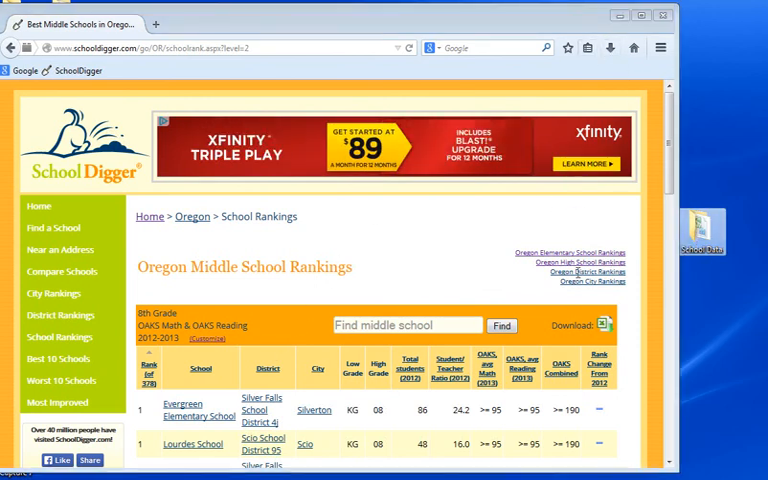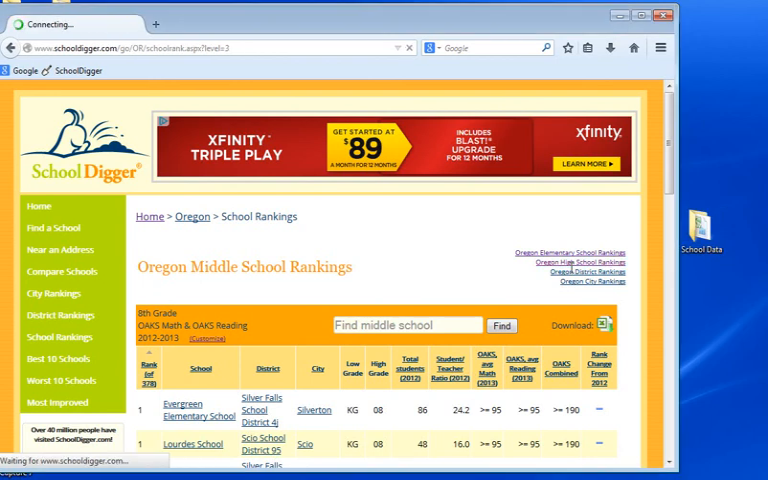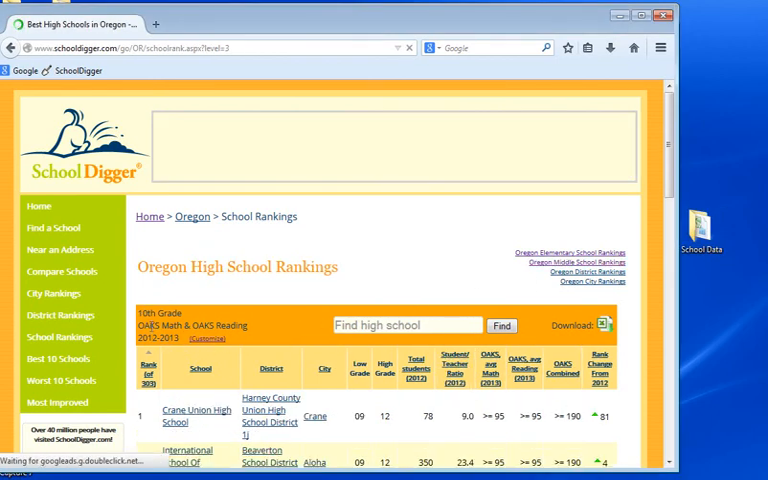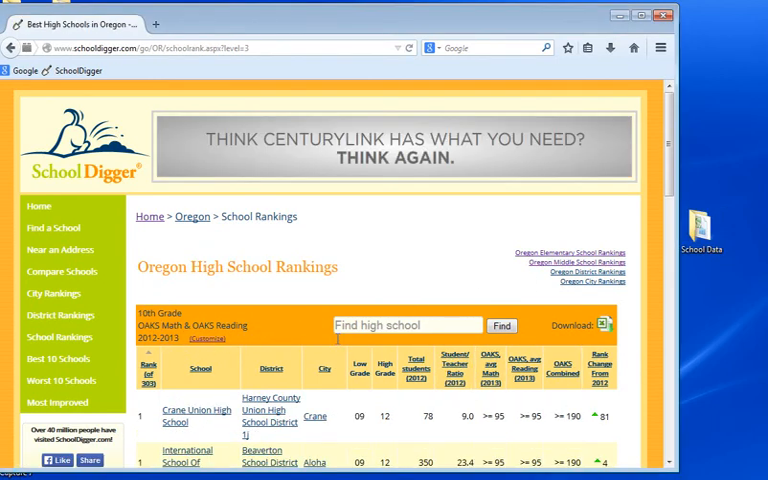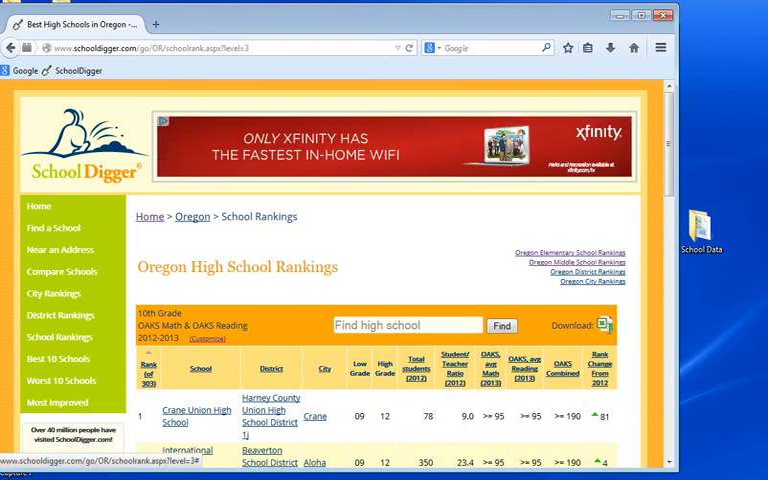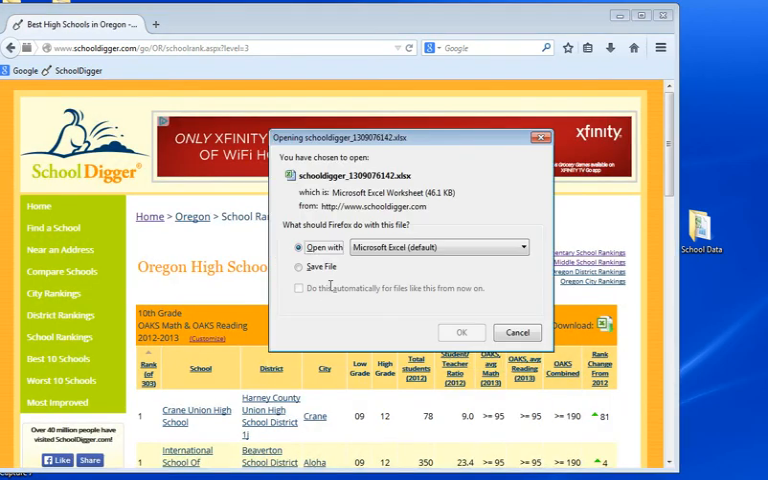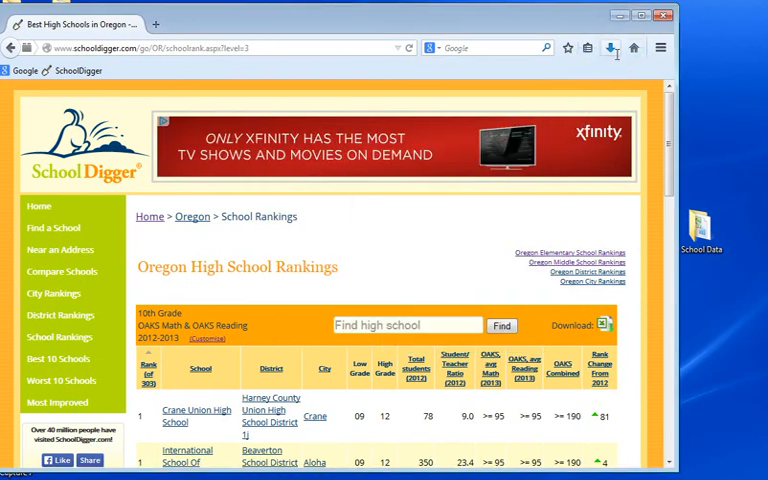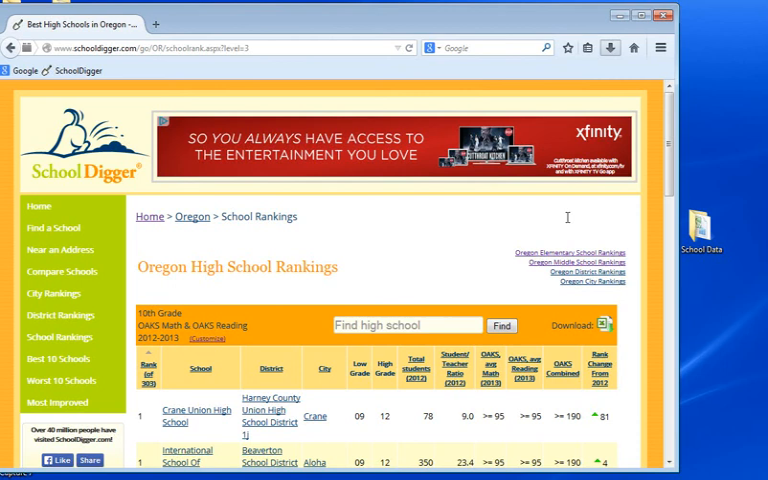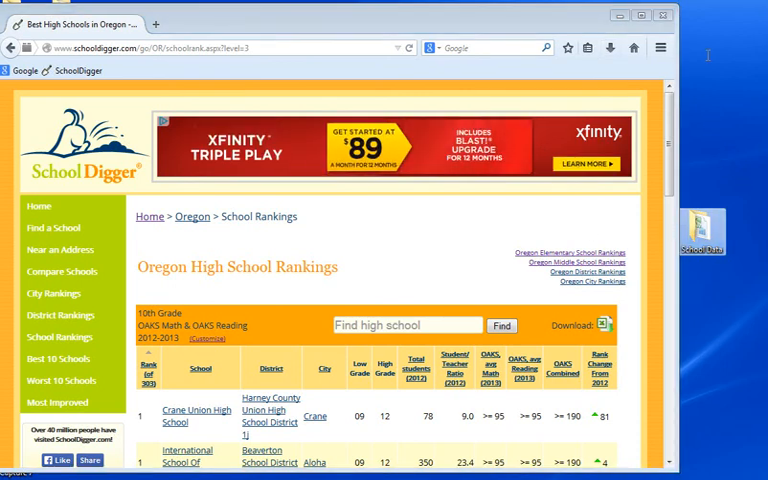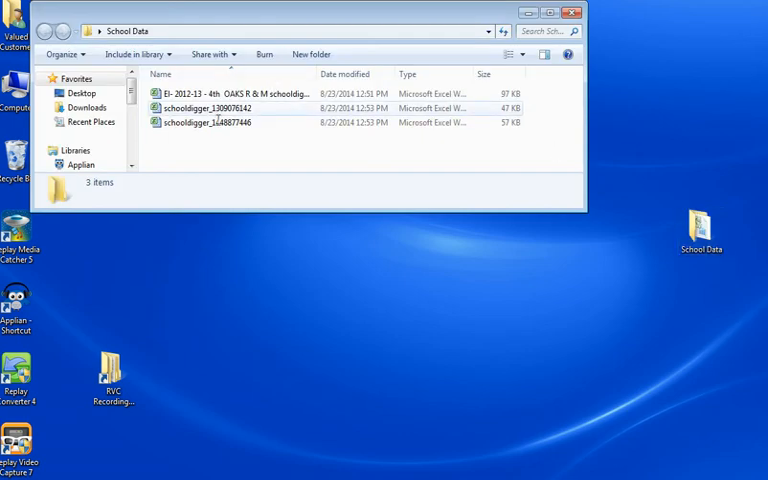And I'm also going to click the button for high school. And you can see high school, this is 10th grade, reading and math shows up for the same year. And again, I'll save that. Okay, now I'm pretty well done with School Digger at this point. I have three separate databases that you can see here. One is elementary, and then a middle school and a high school.